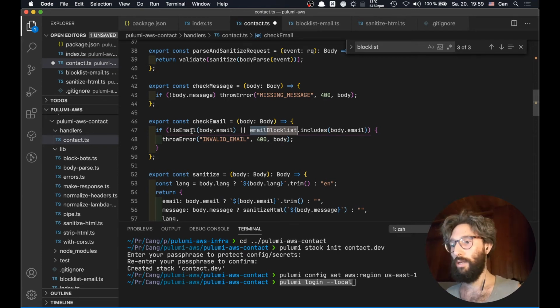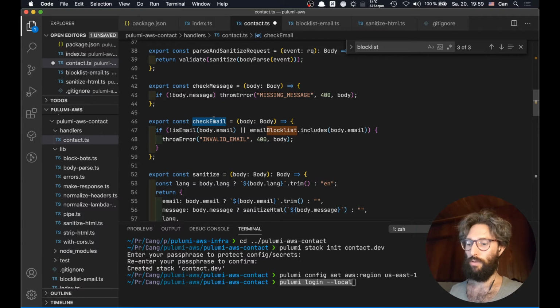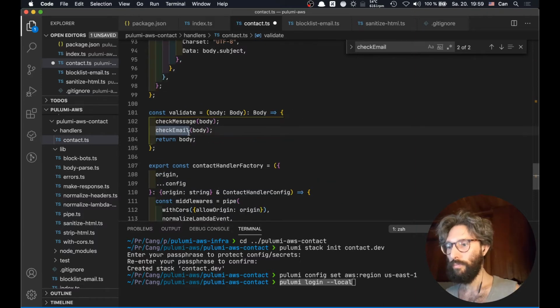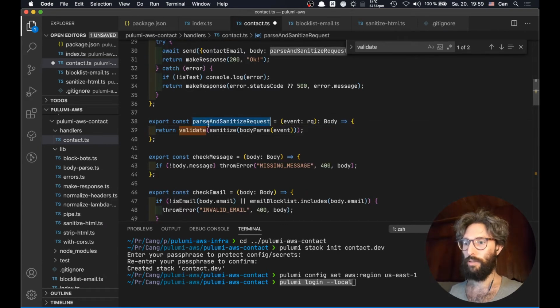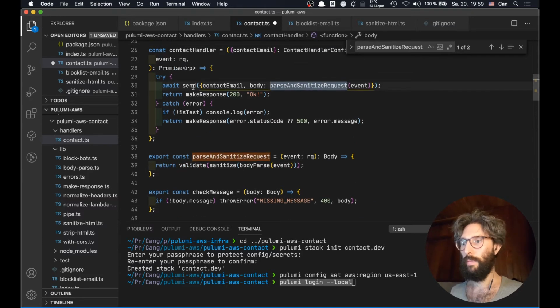So that's what's happening here. If one of those is essentially true, so if it's not an email, or if the block list includes the email, then it throws invalid email. Let's go back, Command E, Command G. And if none of those fails, then it returns. But if one of those throws an error, we go here, then the parse and sanitize essentially throws, which is in here, which makes this try block fail, and the catch block then responds with our error message we defined earlier.